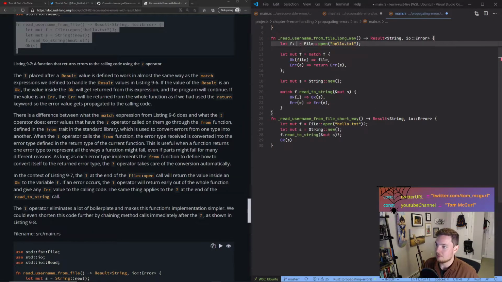So we got lucky. Now, what this is saying, though, is that the question mark will actually handle a scenario where if it returns a different error, it will convert it into the error that you want it to return. That's super powerful, right? We don't have to do the conversion. That's pretty cool.